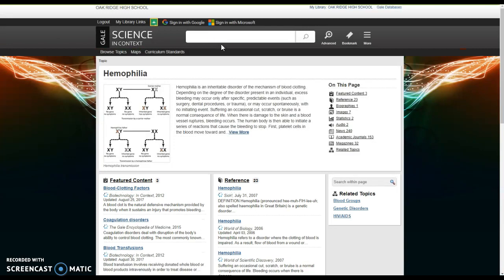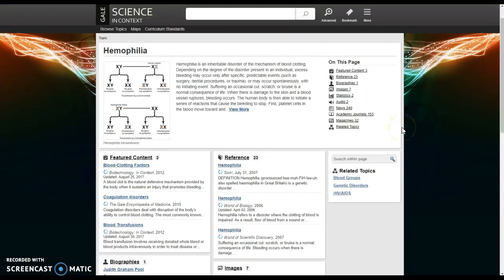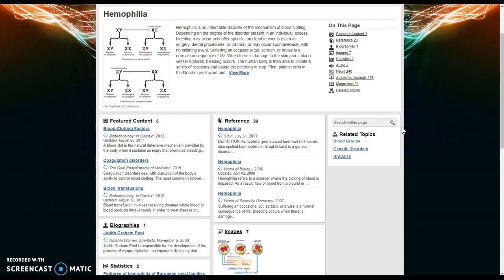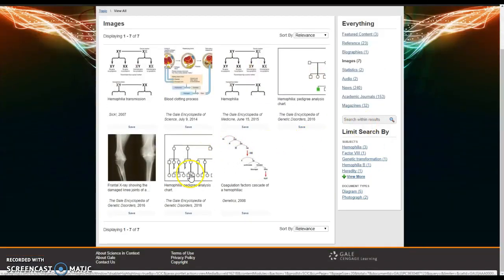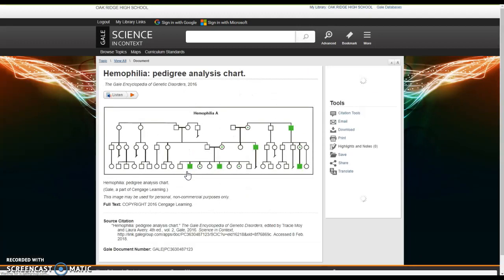So the way that the Gale databases work is you search for a topic and you get to a main page. So what this does is give you a variety of sources to choose from, and this will help each of you, it doesn't matter if you're person A, B, C, or D. So for example, I know that, let's see, person B is looking for pedigree charts. So I suggest you check out Gale's images, and right here you will see a hemophilia pedigree chart.